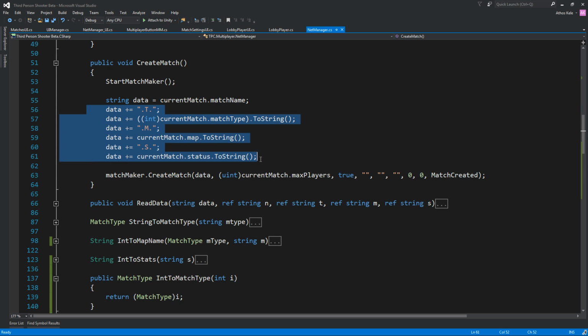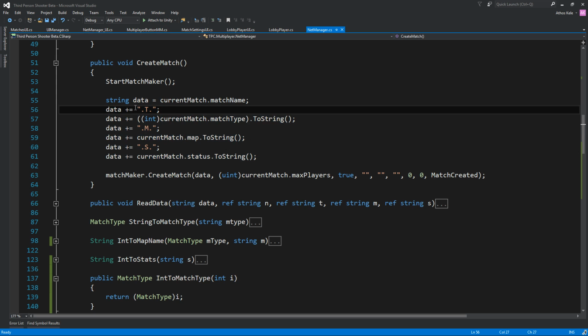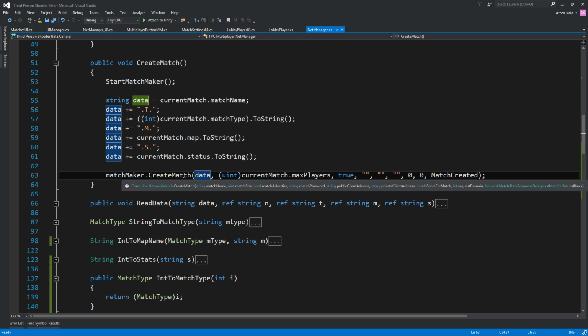all this information, which when the clients receive it, we're basically going to split the match name into three or four different parts. Then we're going to create that and output it as information into our lobby matches. We piggyback all the information we want, and then we create the match with the matchmaker. We pass the match name.